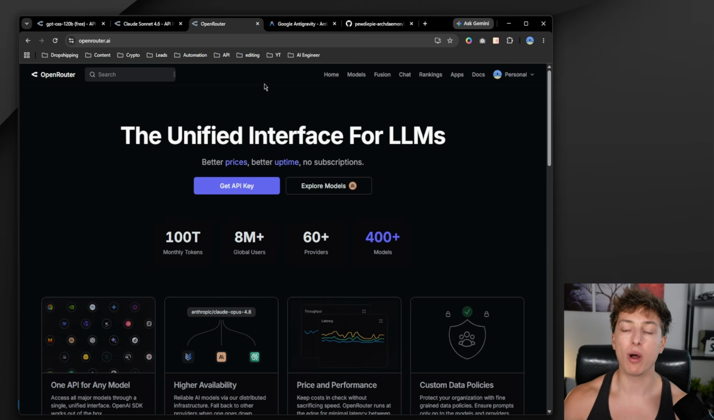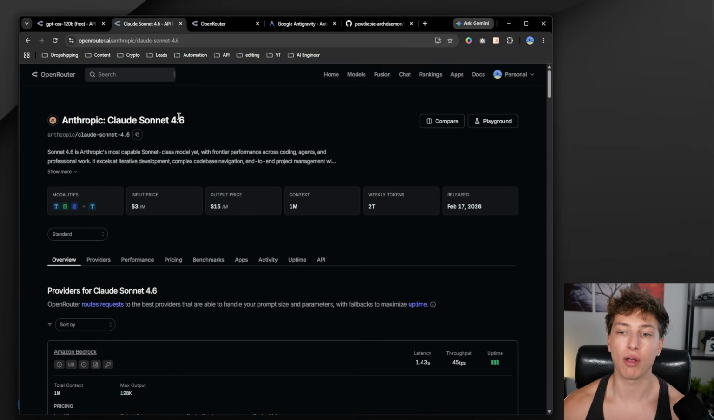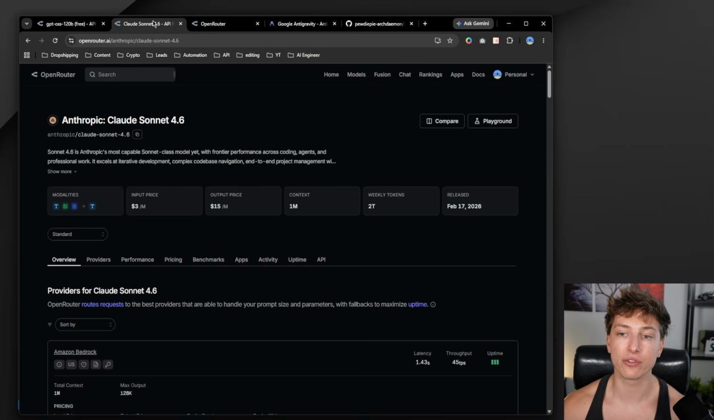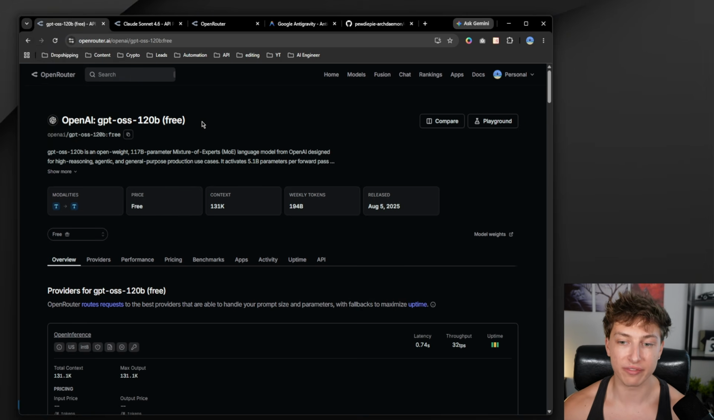Now, if you want a better model, we're going to be using Claude Sonnet 4.6. Now, remember, there's over 400 models on here, so you guys can do your research. But Claude Sonnet 4.6 is pretty good and pretty fast, also pretty cheap. But you do have to pay for this one, so you would have to top up your tokens. Another really good one that's absolutely free is OpenAI's GPT-OSS 120B, which stands for 120 billion parameters. So if you guys want to do this completely free, you guys can use this model instead.